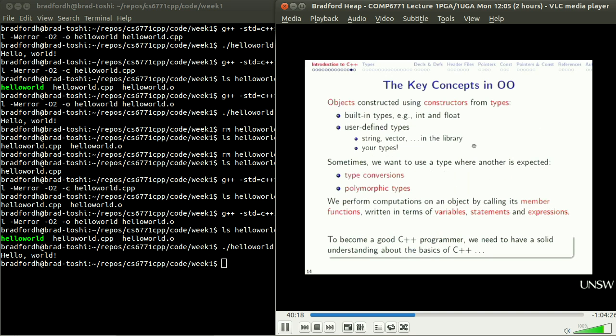And again with OO, what you should have an understanding of already is that you have objects. Objects are constructed from constructors and from types. What does that mean? You've got some built-in types, so you've got your ints and your floats. You then have all your user-defined types. So string and vector, which are in the C++ library, are user-defined types. Types that you make by declaring them as classes are also constructed into objects. We then have type conversions and polymorphic types. Type conversions are casting, and that happens at compile time. Polymorphic types are what happens at runtime, again with inheritance.